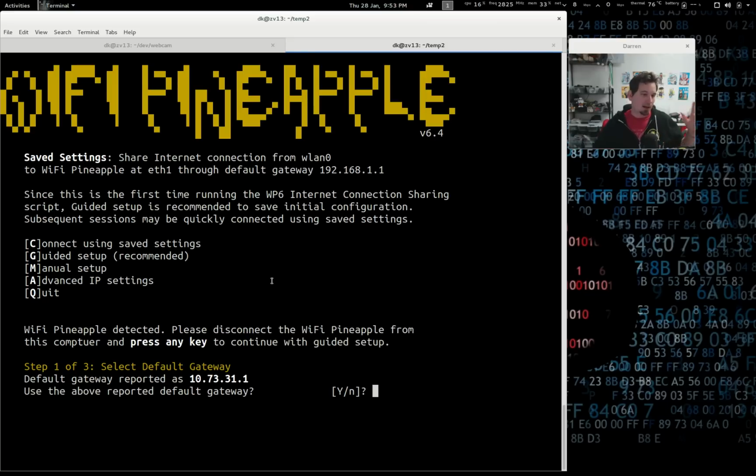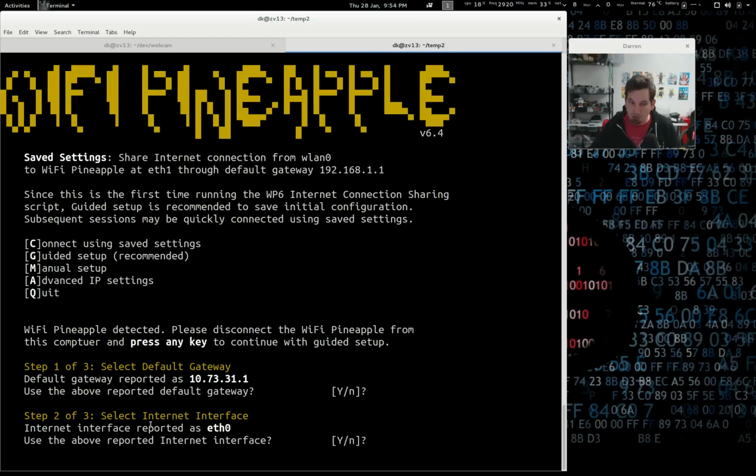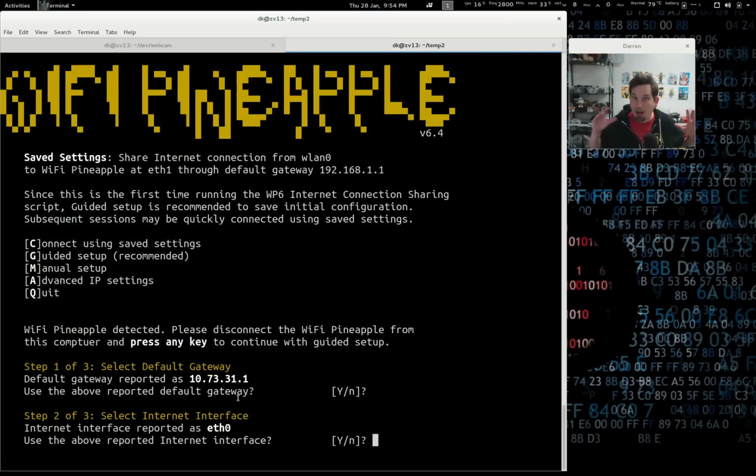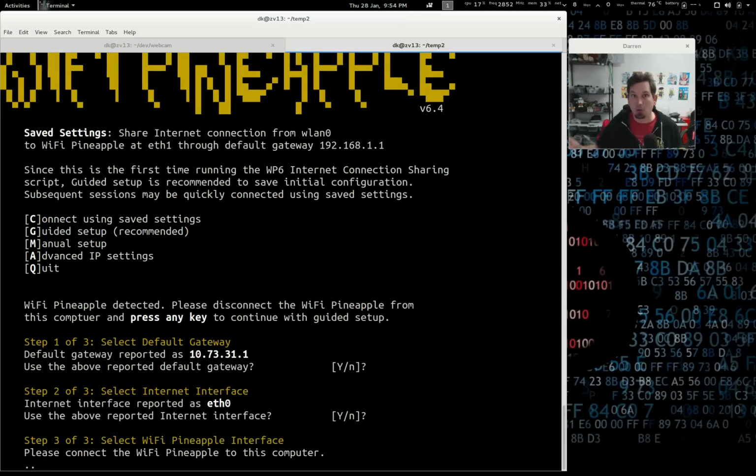So basically, a couple of questions here, three. It's going to say, hey, in my case, my default gateway is 10.73.31.1. I'm just going to go ahead and hit enter because I know that's correct. If I want to, I can say no and specify manually a different address. Similarly, it's going to want to know what's the interface that my internet connection is coming through. And in my case, that is F0 because I'm connected over the LAN. So I'll go ahead and hit enter. If I, for some reason, had a wireless card and I wanted to use that instead, I could totally do that just by hitting no. And again, you can always do manual setup.